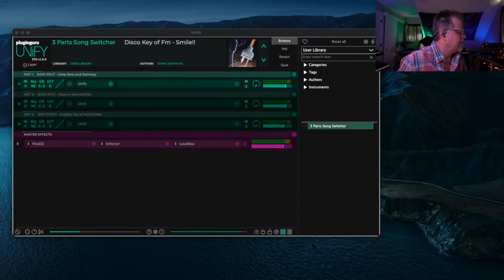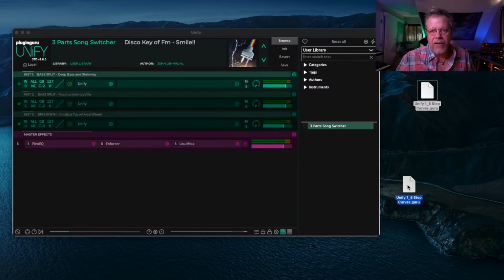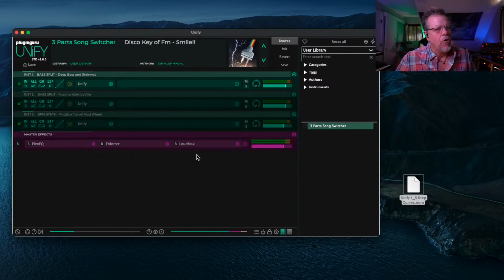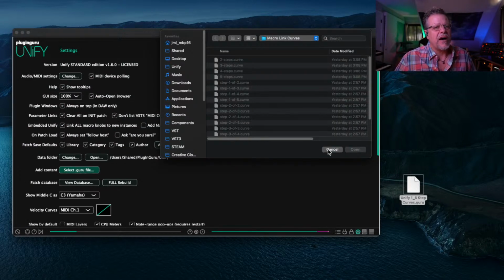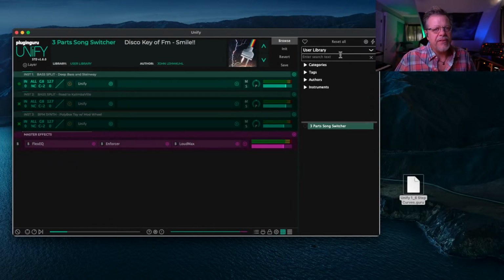So if we go to, I put it into products, support files. So there is this file called the Unify 1.6 step curves. You drag this over Unify and install that way. Or for those of you that can't drag over Unify, you can go here and say select .guru file, go to the desktop, select it and load it. And what this does is it loads a patch into the user library.